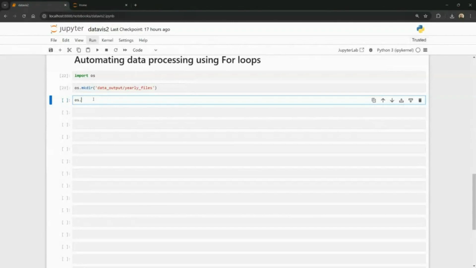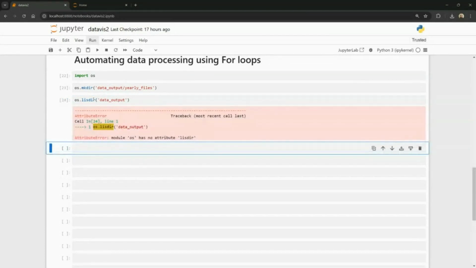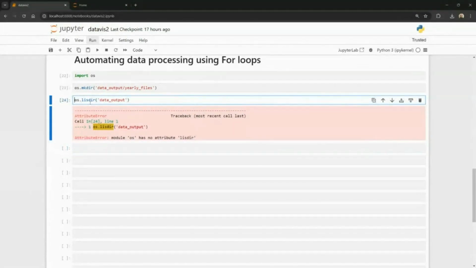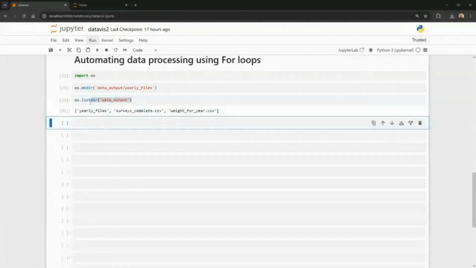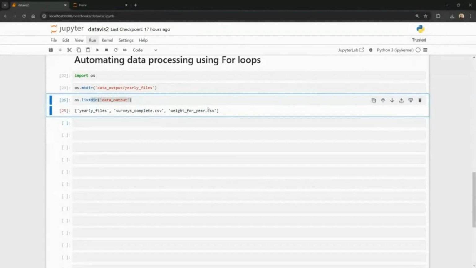And now if I do the same just from inside the Jupyter notebook, I don't misspell list, I get the same list of files and folder that I just created.